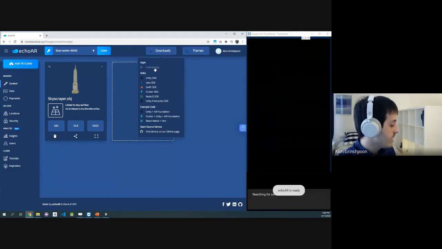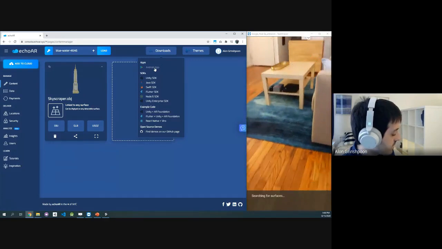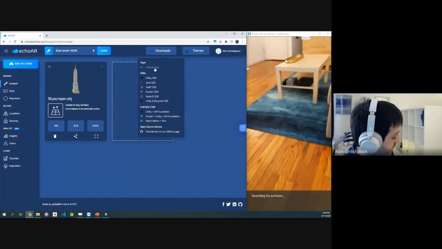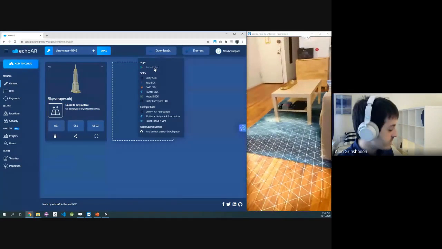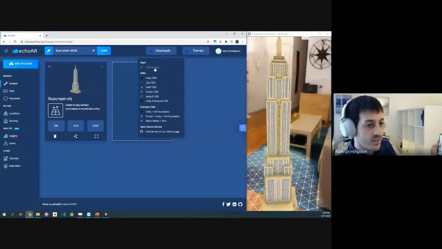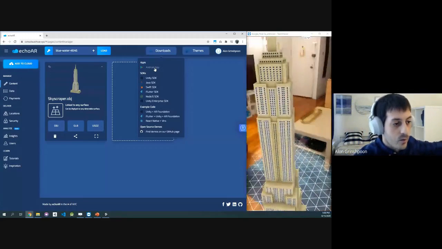So it will basically stream the 3D model of the Empire State to my apartment. You can see my apartment right now. The camera will recognize that there's a floor here. So let's move the camera a little bit, recognize that there's a surface, a floor, and voila, the Empire State is here with me. I can walk around it, walk inside.